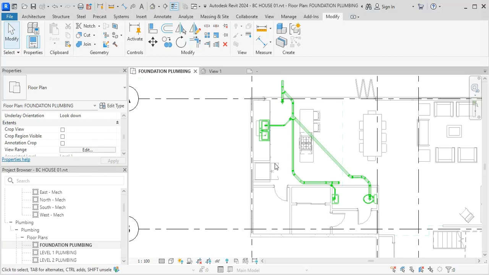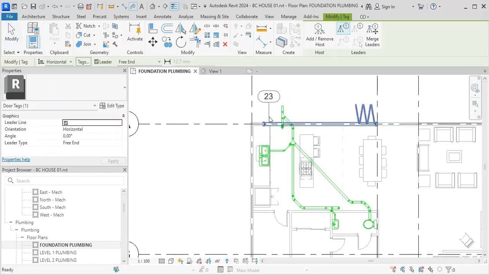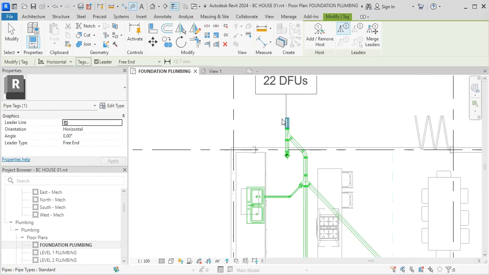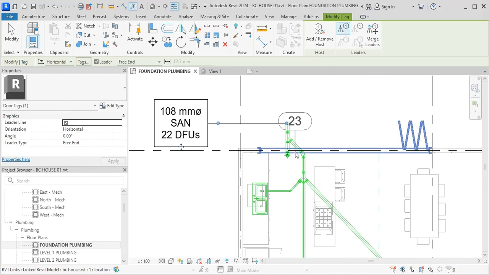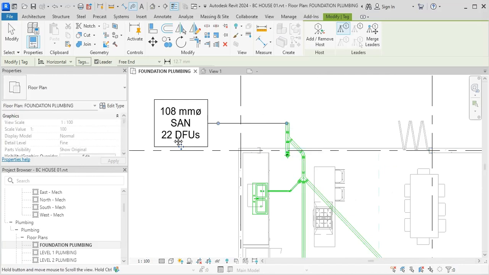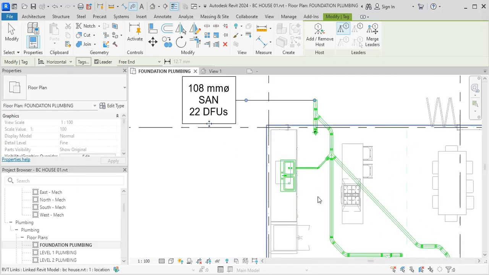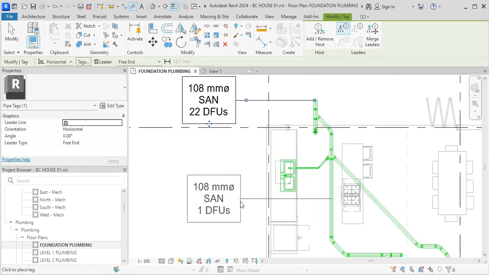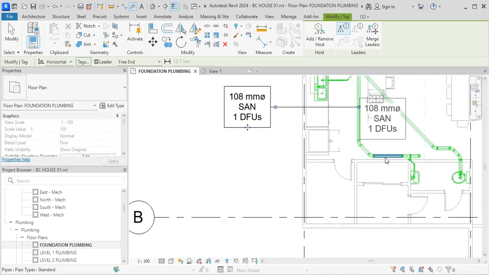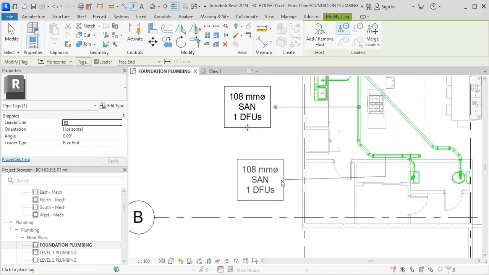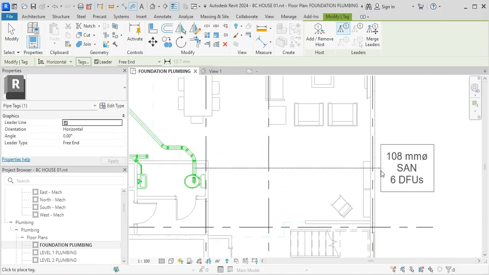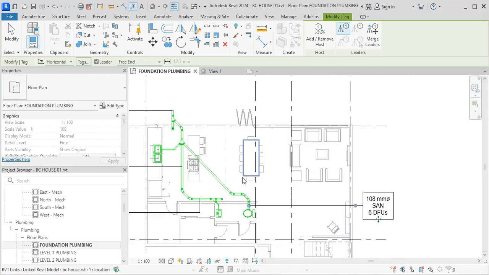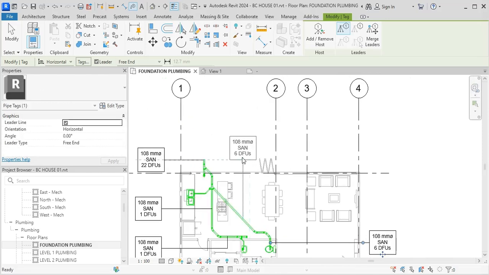Now I need to tag everything, TG for tag. So Revit is calculating my fixture units. It's 22. If it's 0, then there is some disconnection somewhere here. And I need this also like that. And some tag here. And some tag here.